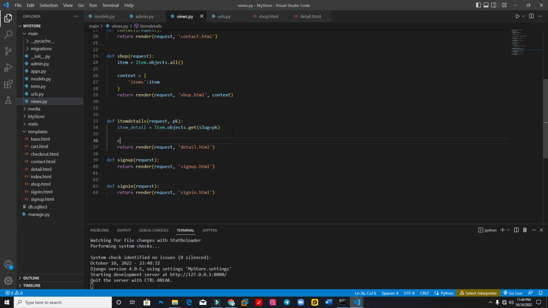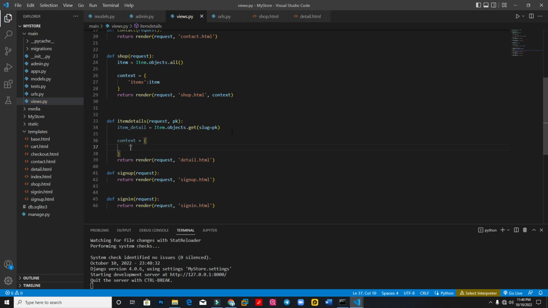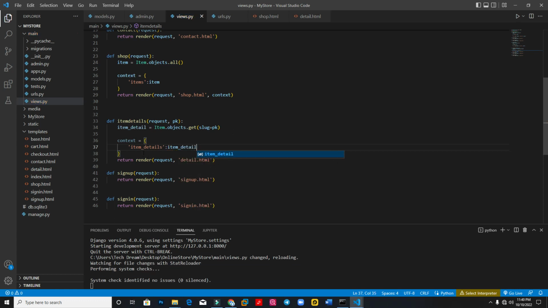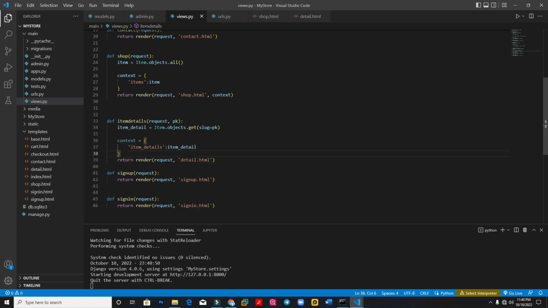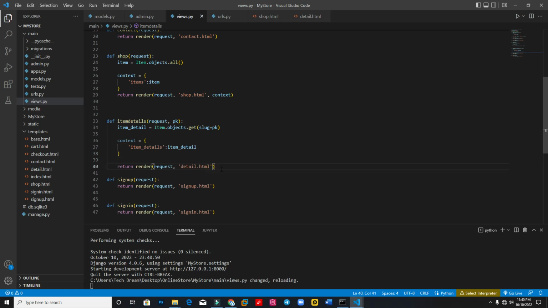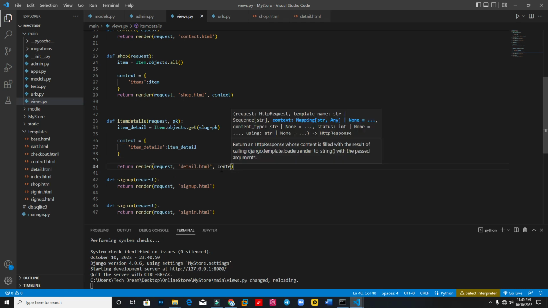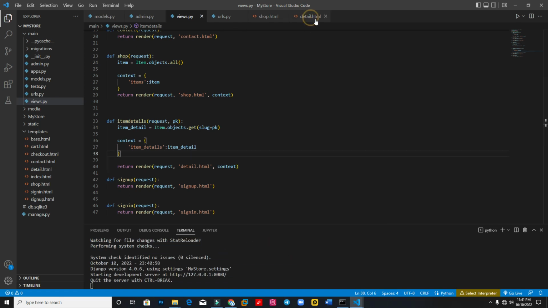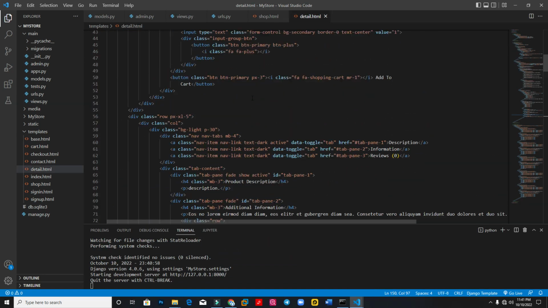Now we can move on to our context again and call it item_details. It's now going to be set to item_detail. Alright, and then we'll add our context to the detail, so context. Alright, that is it.